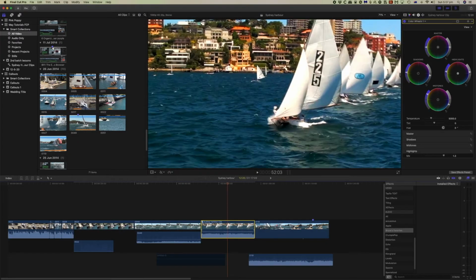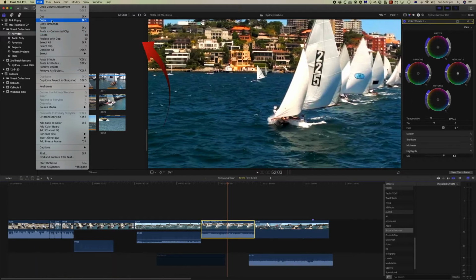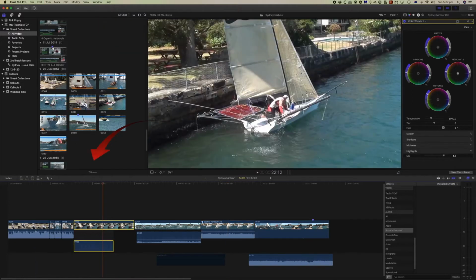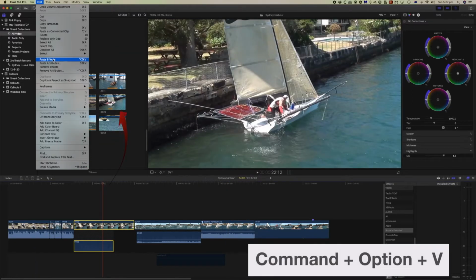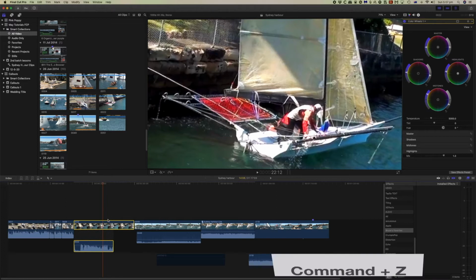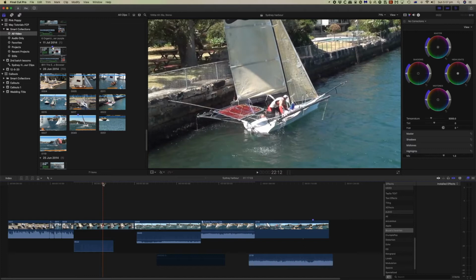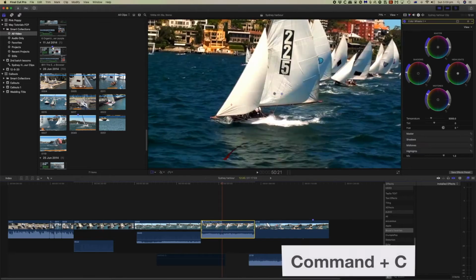So if we were to simply copy that clip now, that's the normal copy, Command C, or come to the edit menu, add copy, and then move over to this clip over here and paste the effects there. So there's the effects, and you can see how dramatically that's changed that image. If we just now Command Z and take that effect off there, the copy is actually still on the clipboard, but just for the exercise, we'll copy it again.